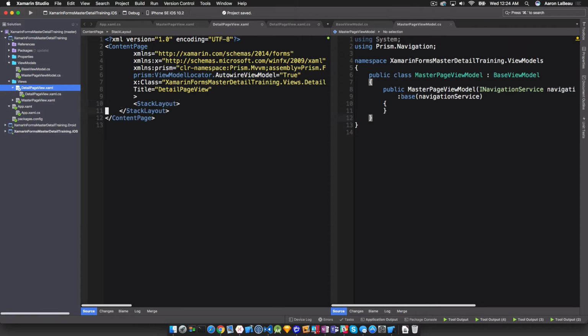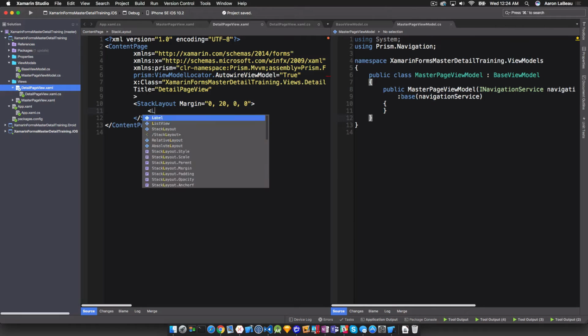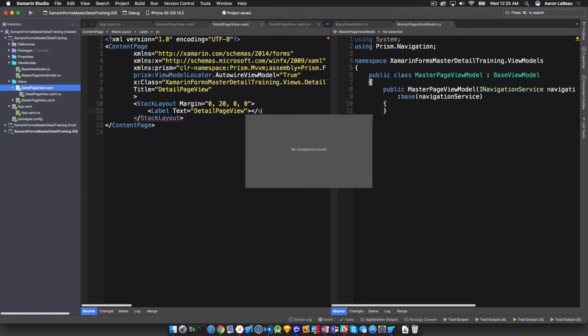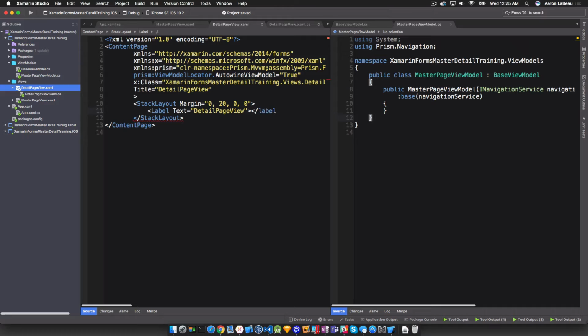until told otherwise. So we're going to do the same thing here. We're going to have a stack layout. We're going to have a margin. Put that at the end of the line here. Margin equals 0, 20, 0, 0. And let's go ahead and put a label in here also and set the text equal to detail page view. So we know that that's our detail page view. And like I said, we'll set up some view model mappings after we get everything running here, and we know that our navigation is working, all that stuff. And if I could type right tonight, that would be good there. So we've got that set up.